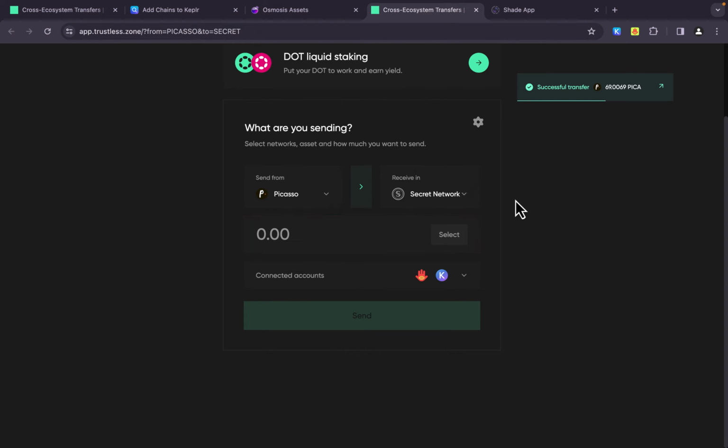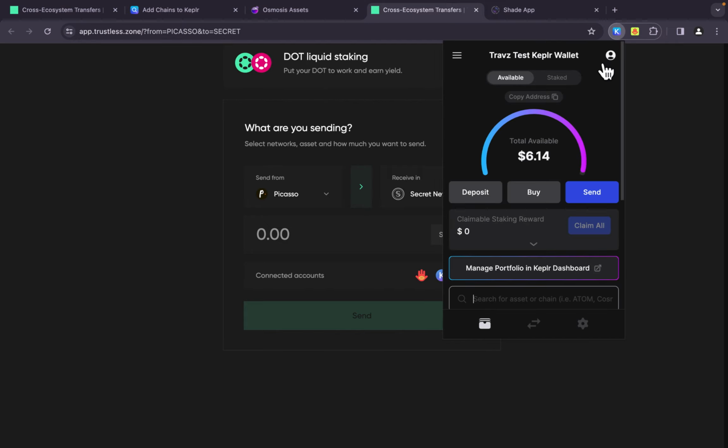All right, so there we go, successful, and it did light up red again, right? It did light up red again. So it seems that that's like a little bug. I'll probably drop into their Discord and try to get a ticket open with them to get that sorted out. But now let's come to our Keplr wallet here and let's see what we see.